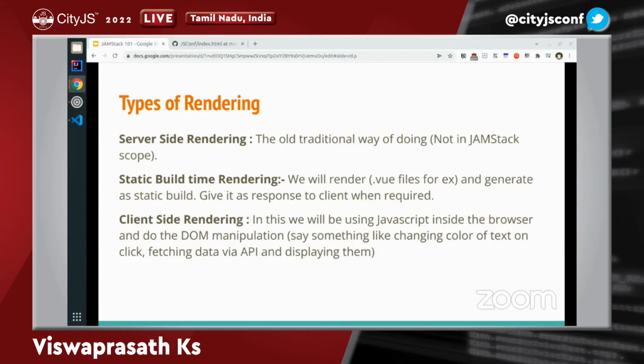And then we have another type called client-side rendering, where we change from one page to another page or manipulate the DOM using JavaScript or JavaScript APIs. So these are the three types of rendering. The first one we are going to skip as it is not part of the Jamstack. We'll be discussing these two, static build-time rendering and client-side rendering, at a later stage.